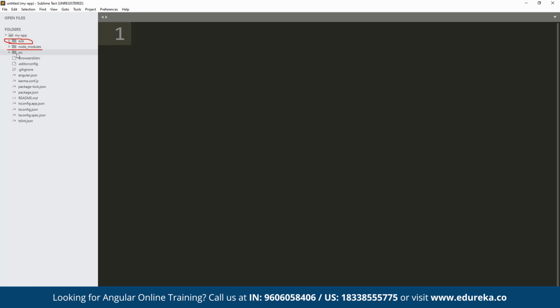Then we have the source folder. Source consists of three subfolders: the application, assets, and environment. And then there are multiple files, including the favicon, index, and main.ts. Then we have the application folder under source.